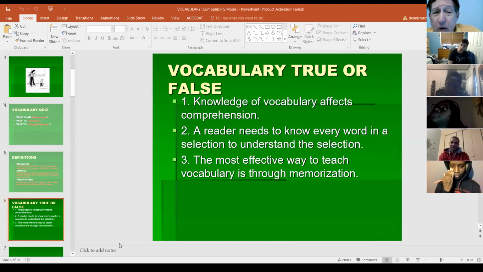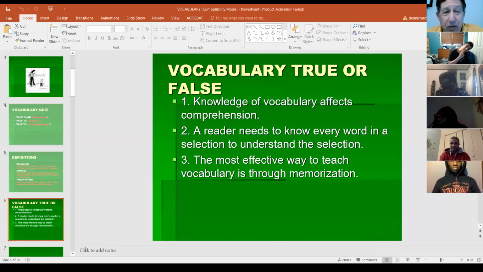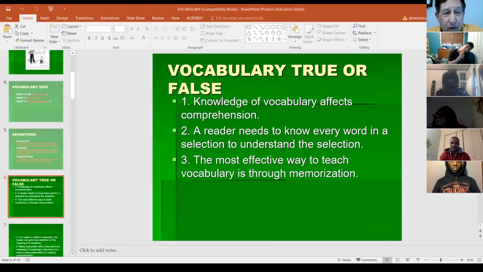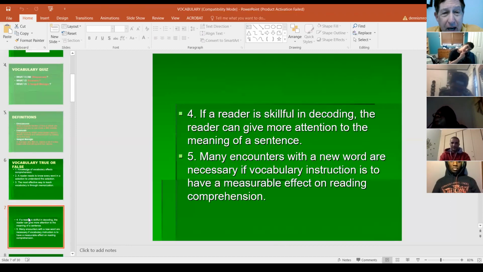The most effective way to teach vocabulary is through memorization. False. But memorization could be part. Could be. But I'm going to bring you way back to when I was preparing for the SATs, and vocabulary was a big part of that. And I wanted to do well. How did we do it? We made flashcards. Now I know that it was probably the least effective method, because we're going to focus on what's called deep processing of vocabulary.